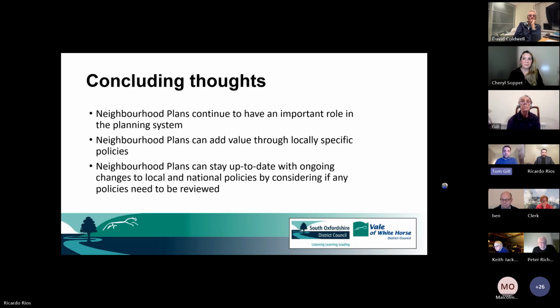Just in concluding thoughts, I really want to stress that neighbourhood plans continue to have an important role in the planning system. They can add value through locally specific policies, and they can stay up to date by being reviewed when necessary as well. Sorry that my throat has failed me today, but I hope that all made sense. And obviously, if you have got any questions, then please let us know.